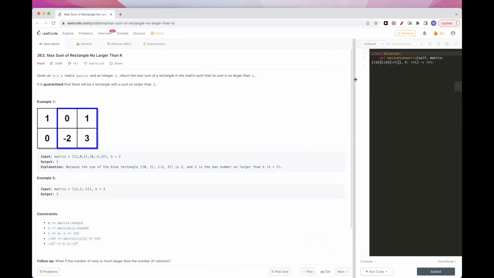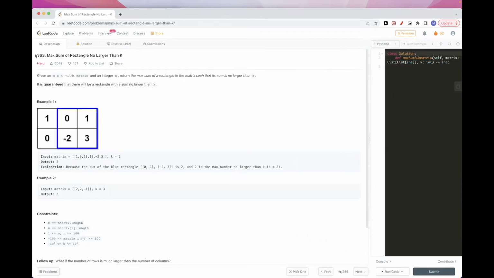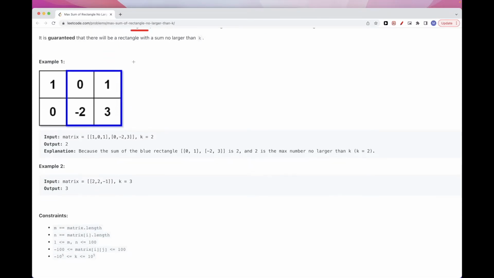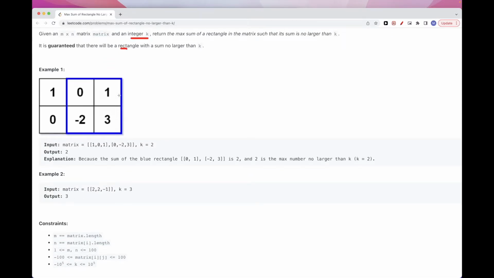Hello, so today we are going to do this problem, which is part of August's daily challenge: max sum of rectangle no larger than k. So basically, the max sum of any subrectangle in the rectangle that we get as input that is smaller or equal to k. And we get the k value.